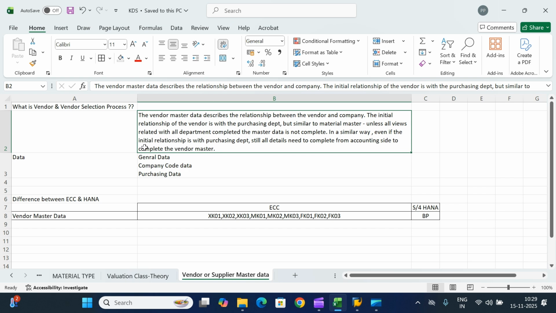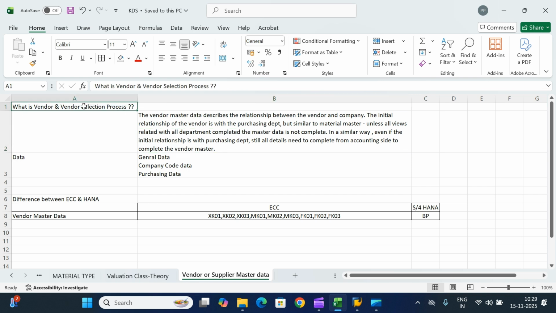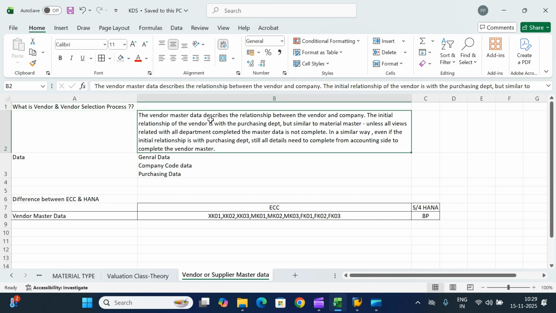Hello everyone. From this lecture, we'll start the vendor or supplier master data. Firstly, we'll see what a vendor or supplier is and what the vendor selection process is. As part of the definition, the vendor master data describes the relationship between the vendor and the company. The organization, person, or any enterprise from which we are taking some material or some service as part of purchasing activity is nothing but a vendor or supplier for us.